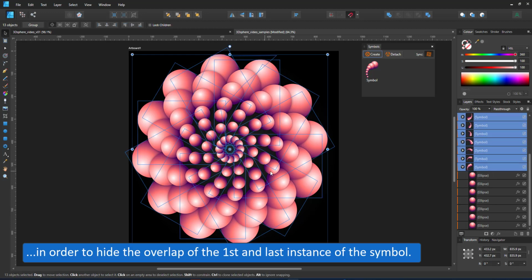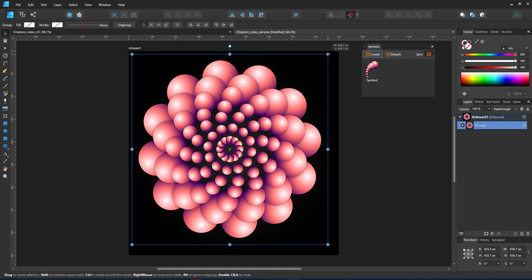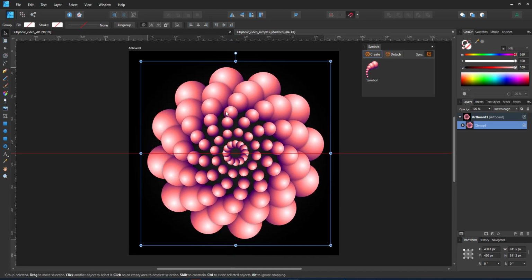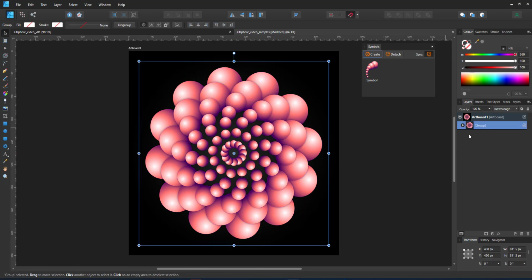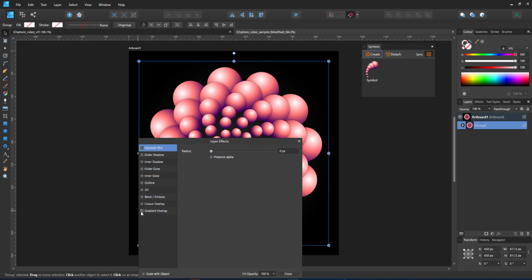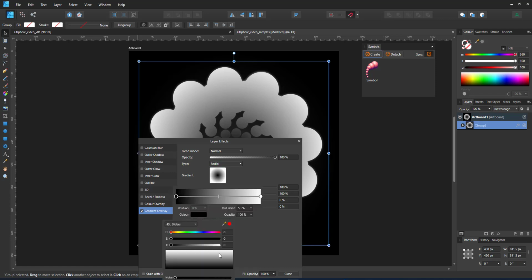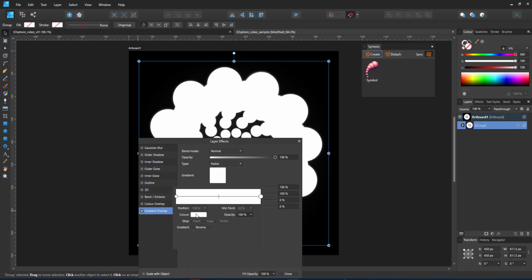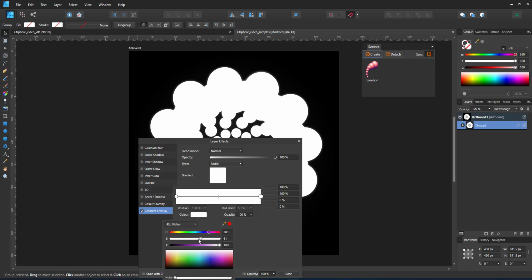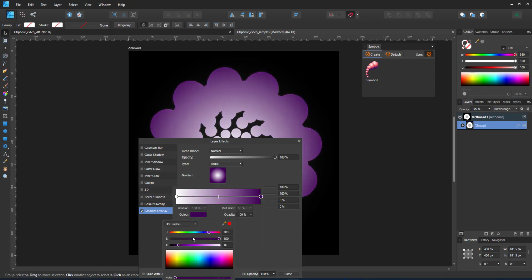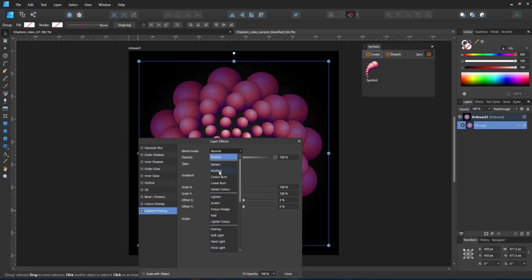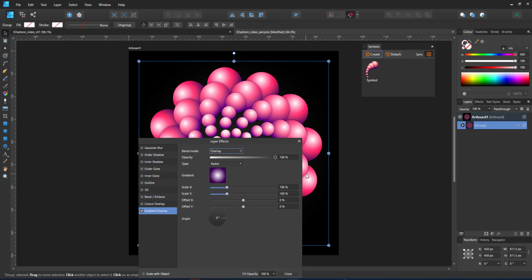I select all the symbols, group them, scale that group, and I can now add effects to the group to change the look without having to change every single sphere. A color overlay, or a gradient overlay in this case, from the center to the outside as a radial gradient, with the colors going from light in the center to dark on the outside, set to multiply to shade the outer parts, or to overlay to change the look of those colors as they are being mixed.